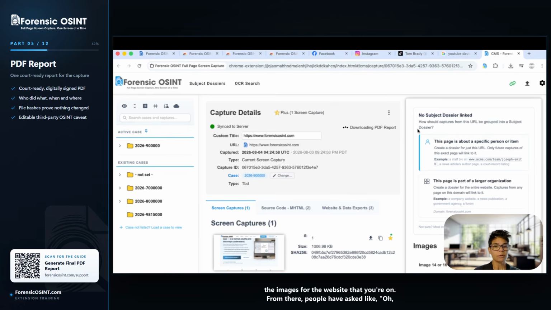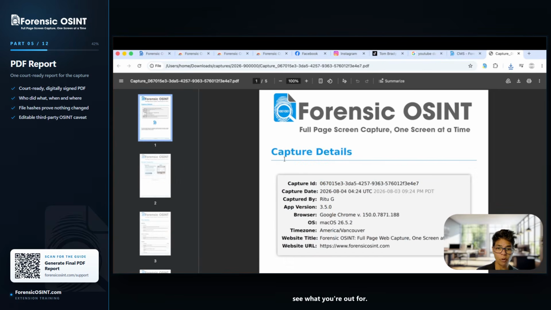From there, people have asked, if I need it in a report style, what do I do? Well, that makes it really easy here. You can see that all the important information is on your screen in terms of the date timestamp, the URL that was captured. And then you can right click and you have a few options, but we're going to go download PDF report. And when we do that, you're going to see what your output is.